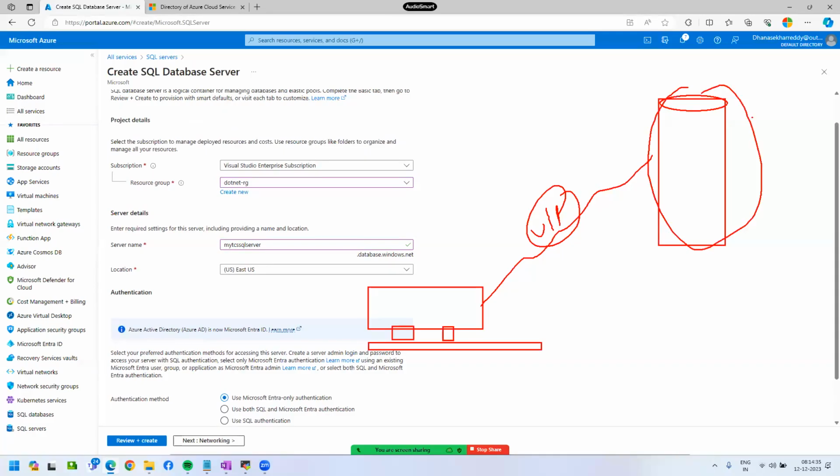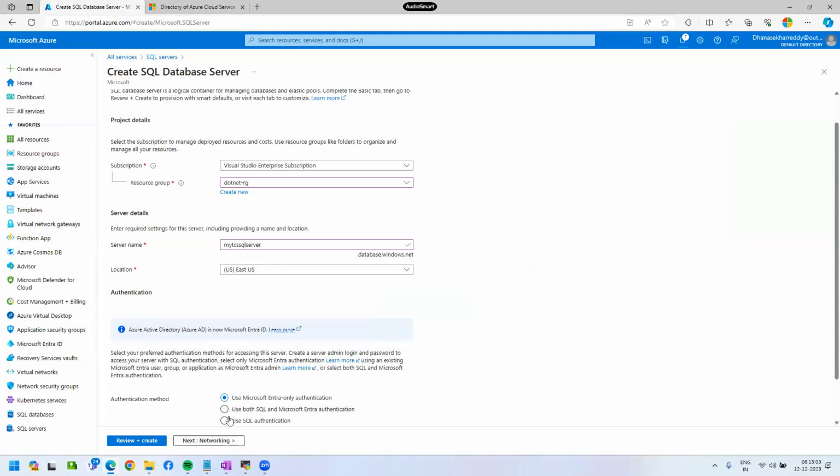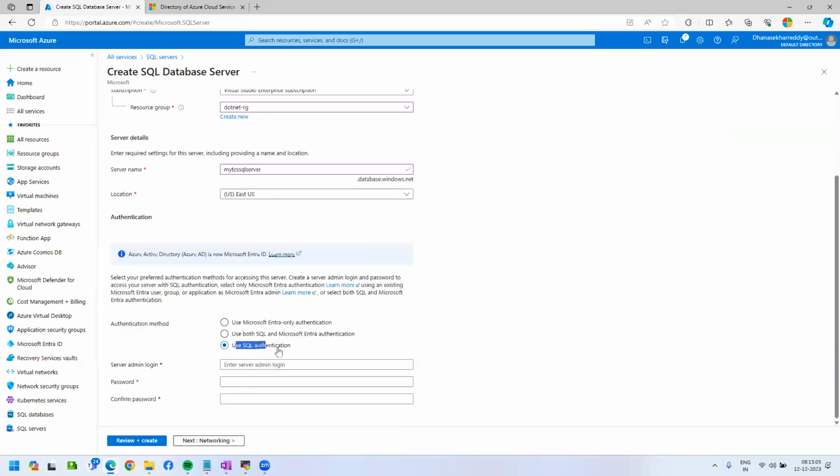Even though the database comes under PaaS, we have to communicate with the database that was deployed in cloud computing. To do that, we have to use a username and password to connect to this database, right? Now I am using SQL authentication.